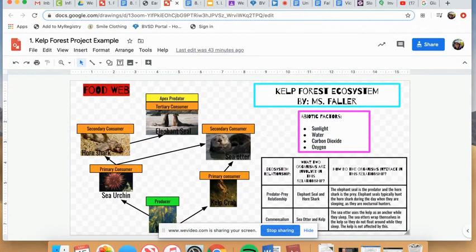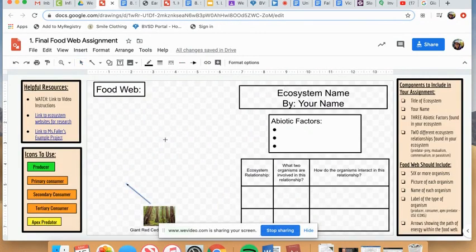When you're completely finished, make sure that you submit your assignment into Google Classroom. If you would like to change the text style and the colors and everything, totally feel free to jazz it up and add your own kind of style to your final assignment.